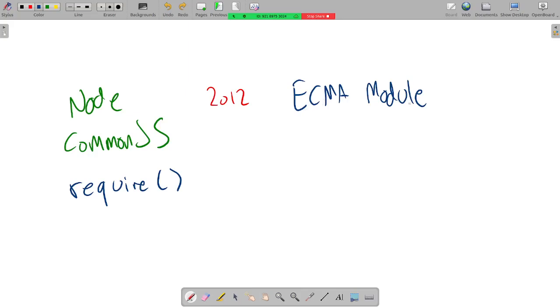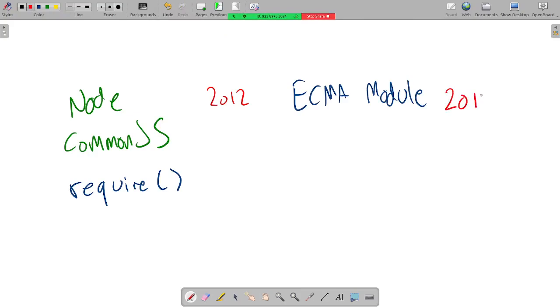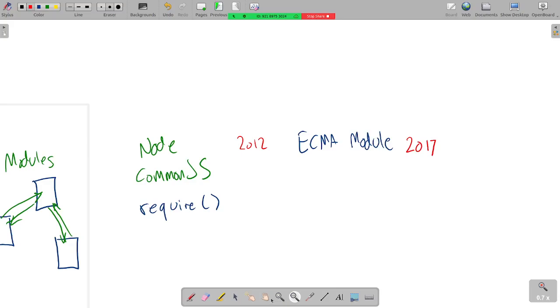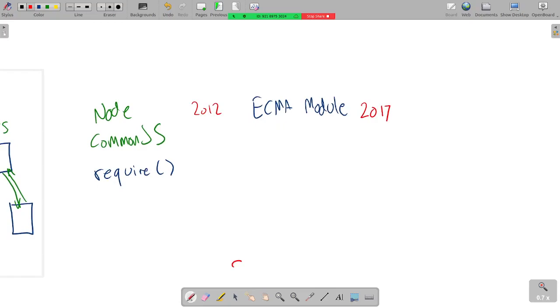And so they wanted something that was part of the language itself and came up with ECMA modules. I'm going to call that 2017 maybe. And up until today, these two things have been battling it out. We know where this goes. There's not anybody who wants CommonJS to win. Everybody knows it's going to be ECMA modules.